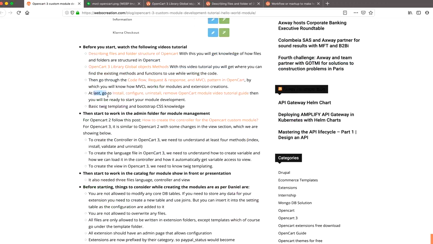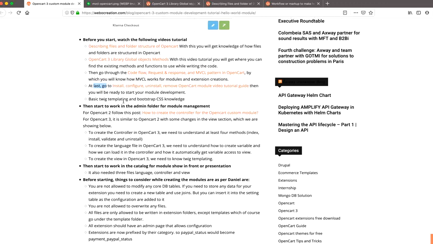Then at last, go to the install and configure, uninstall and remove OpenCart modules tutorial, where you can find how to install from the marketplace, how you can directly upload from FTP, or how you can upload from the backend. And you need basic knowledge of Twig templating, Bootstrap CSS, and PHP, obviously PHP.